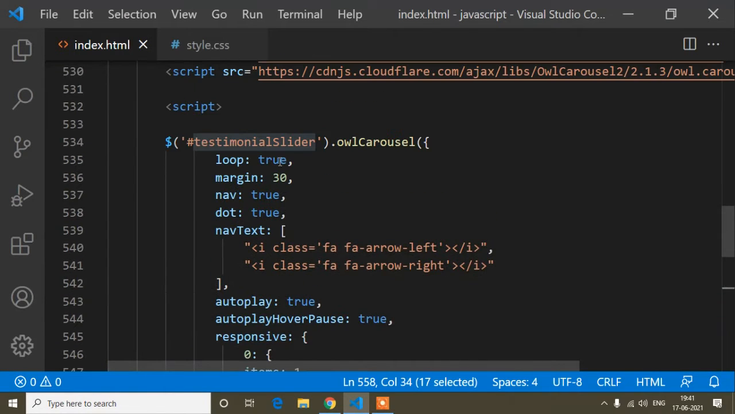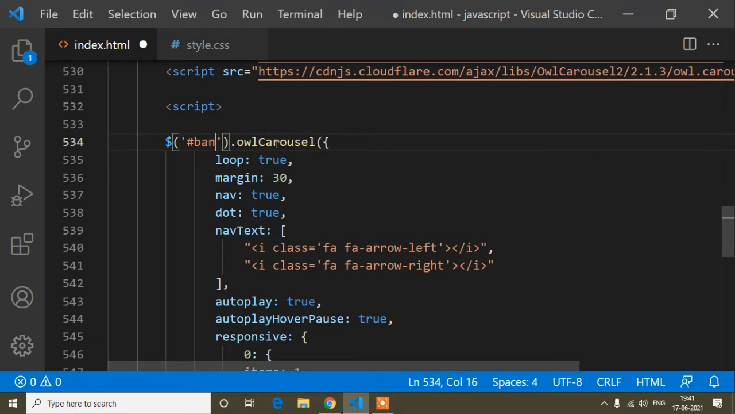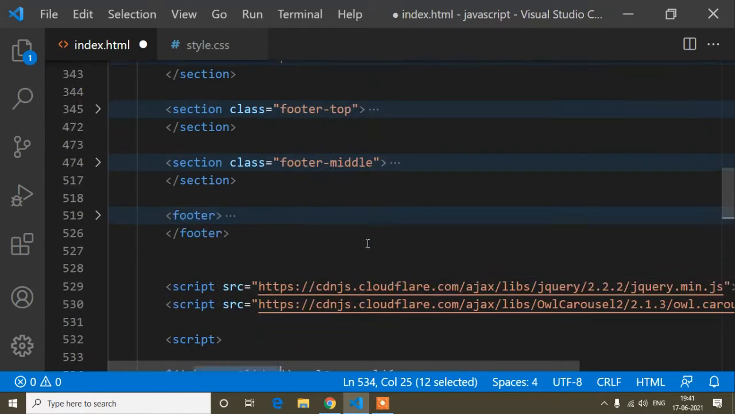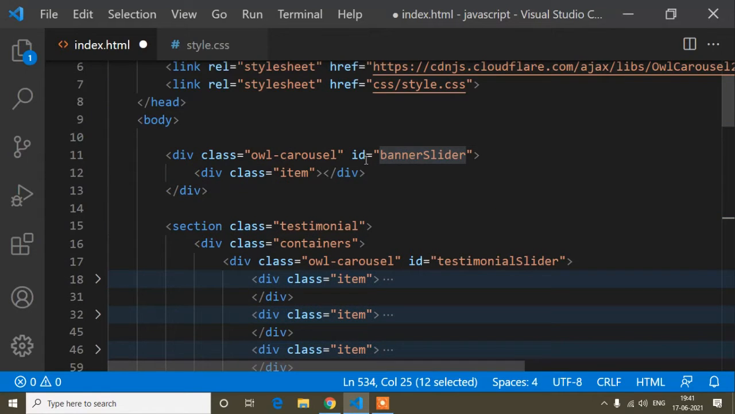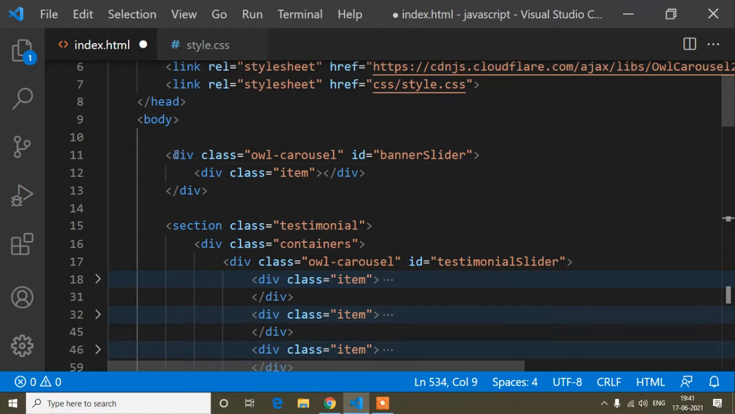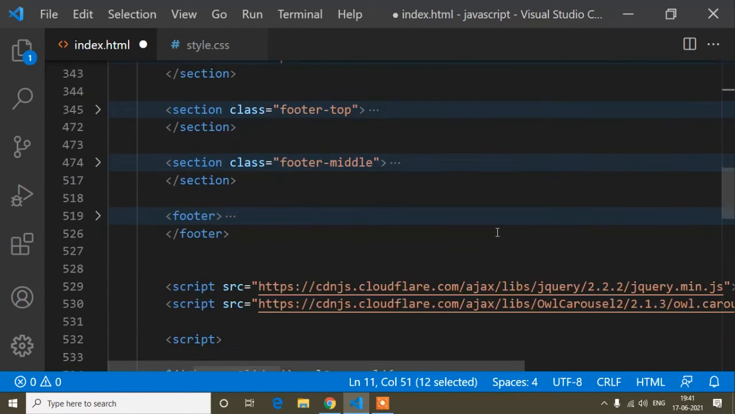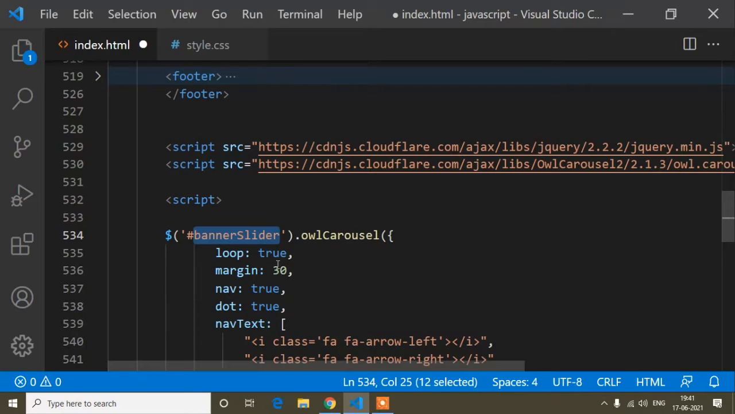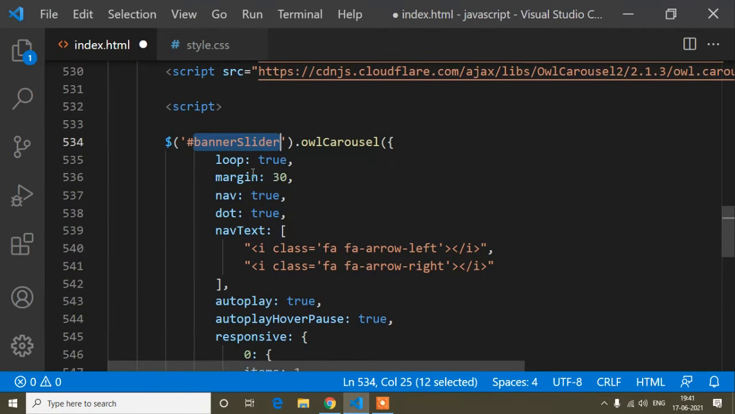So I'm making the banner slider, so I will write here banner slider, and this ID I have to pass where I have written the HTML code of the banner slider. So here you can see this one, this banner slider ID. Now this script code will work for this banner, because this ID I have written here. Okay, and guys, now I will just give you a brief idea of some properties.